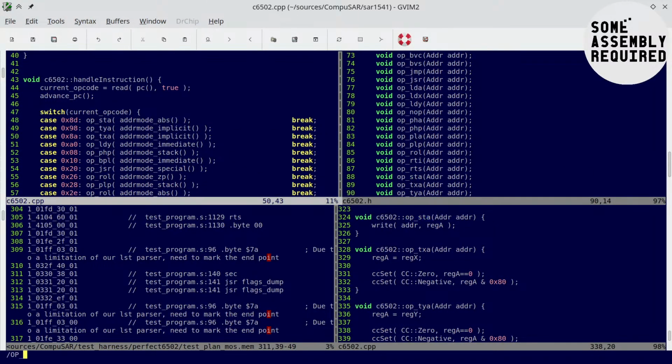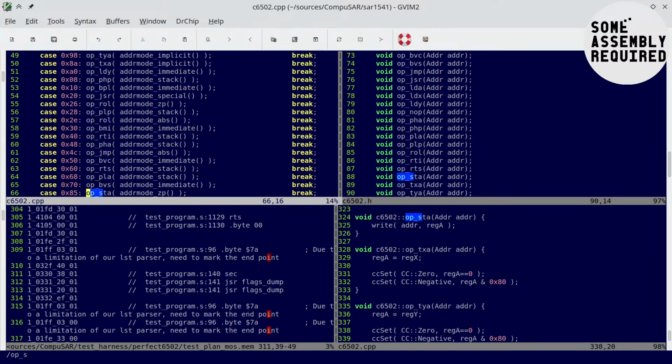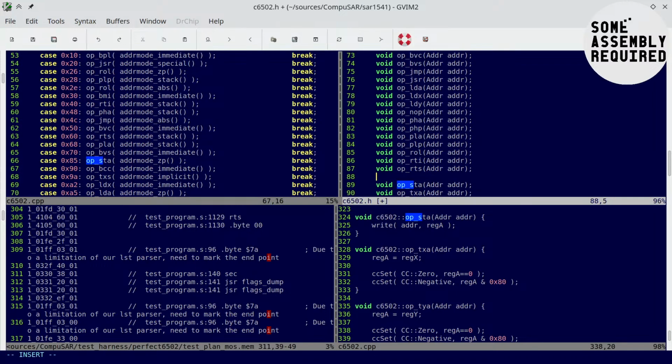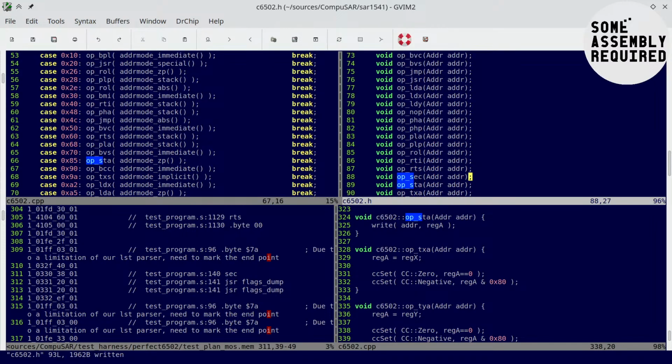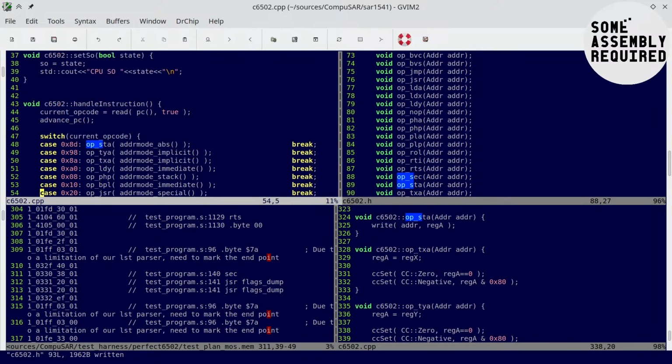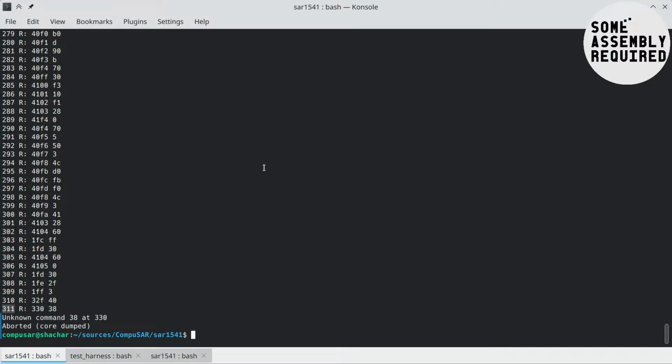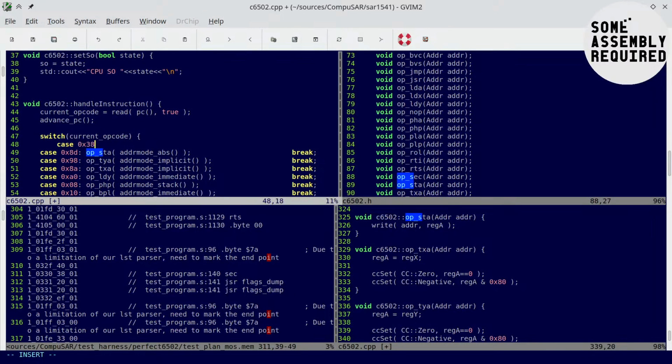So, do we have any of those? Why do I get uppercase all the time? No, we do not. Okay, so op SEC, and we'll ask for address despite the fact that we don't actually need them. And okay, let's do the implementation. So the opcode is 38, op SEC ADDR mode implicit.